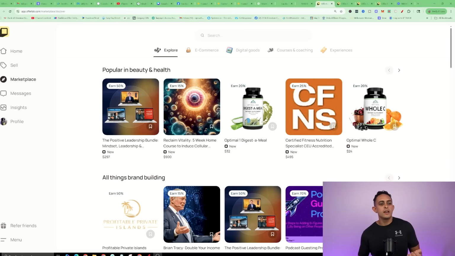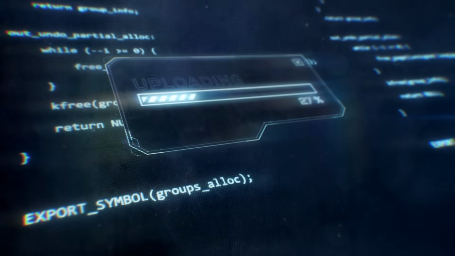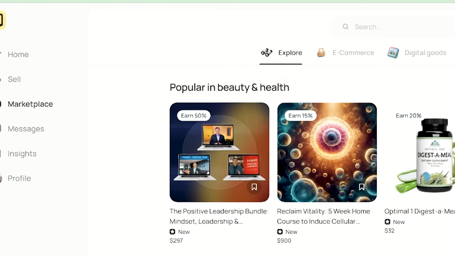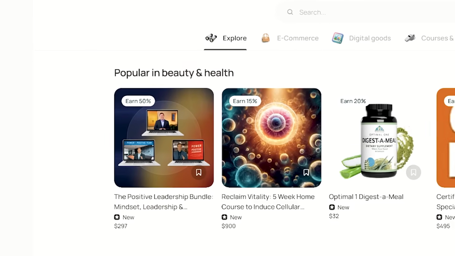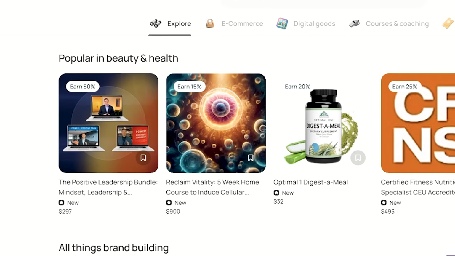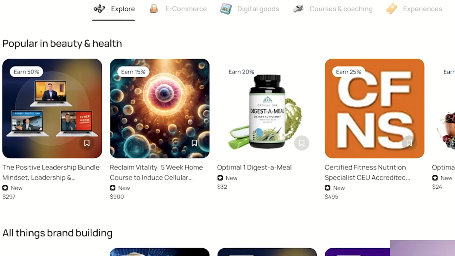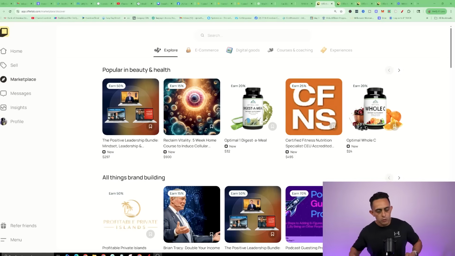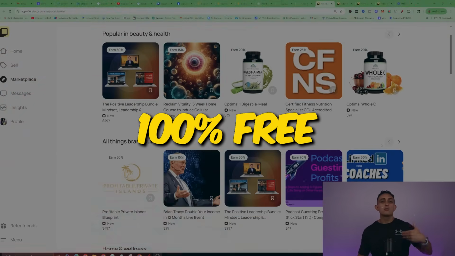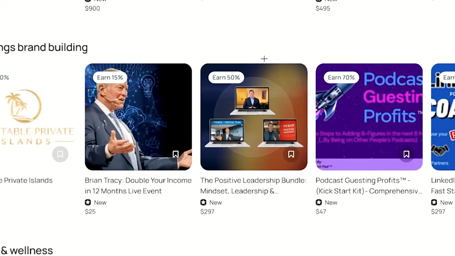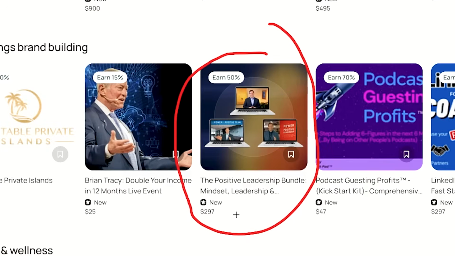So essentially what it is, you can upload any of your courses. Let's just say you're a coach, you're a course creator, you have an e-commerce product, so you have clothing or some sort of e-com product, literally anything that you sell online, you can upload your products into this new software called OfferLab. Now, this is 100% free to upload your programs. And as you can see, for example, this one right here, this creator uploaded his program. It's $297 and he's giving out 50%, okay?